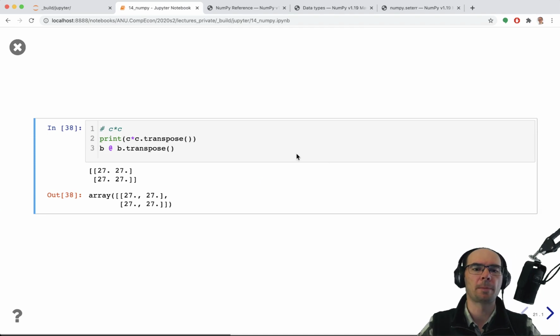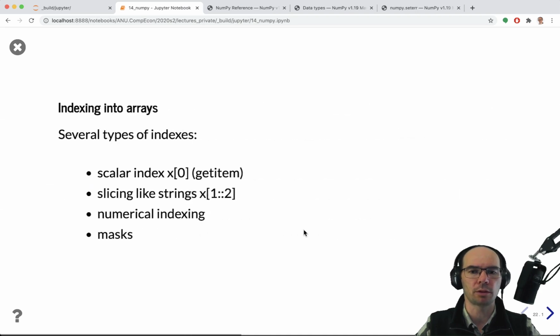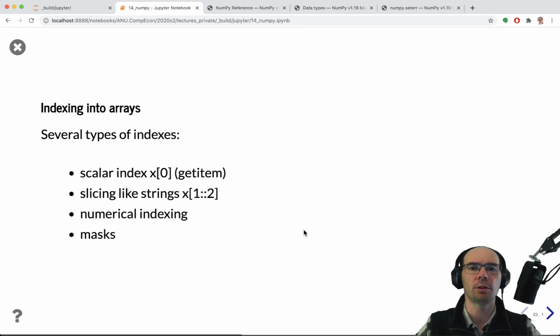Transpose. There we go. All right. That's a bit of a difference between matrix and ND arrays. But like I said, we will be primarily working with ND arrays. Now, the next big topic is how to get access to the elements of the ND arrays.